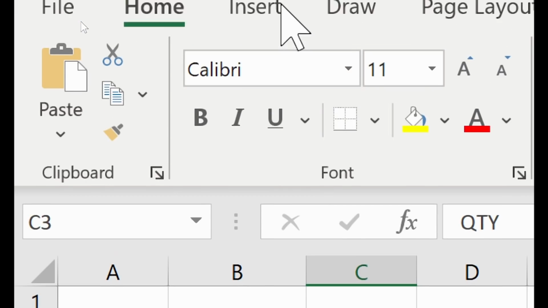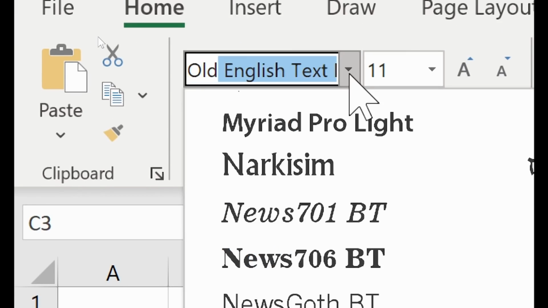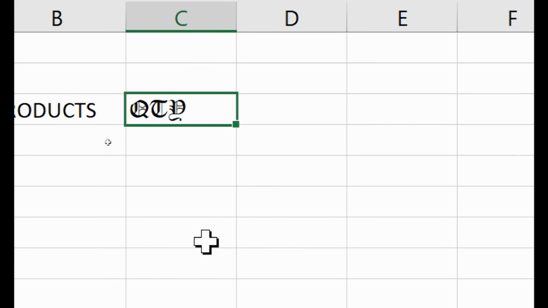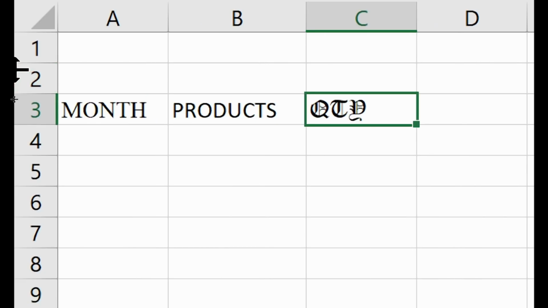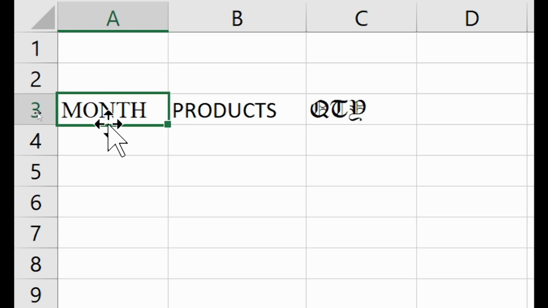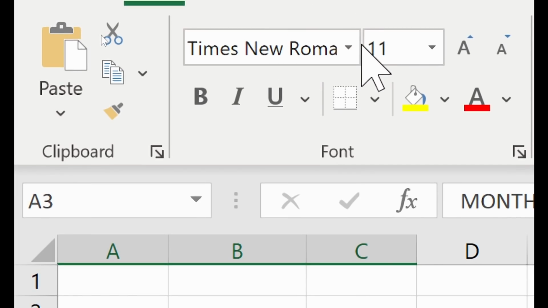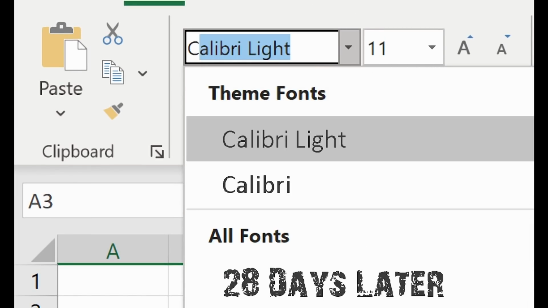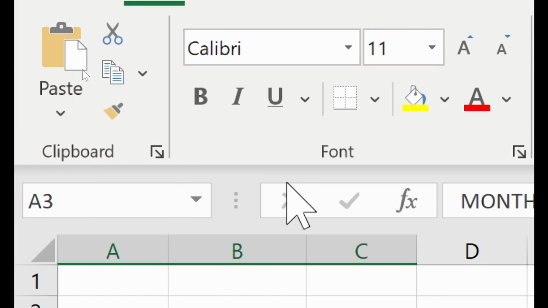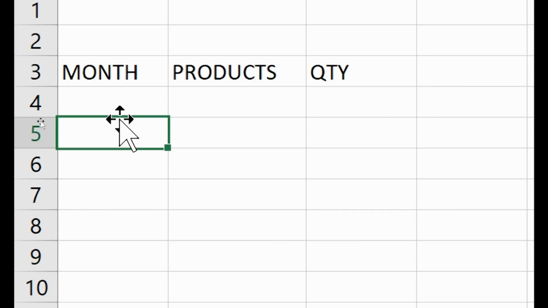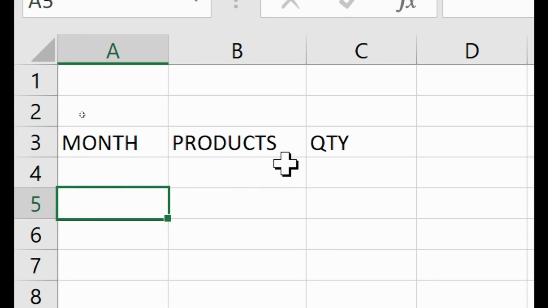So this QTY, let me change it to a font like Old English Text. Now, Old English Text, this is how it looks like. So the font here simply refers to the appearance of the text, or the style of the text. All right, most of the time you should just stick to the default one given. So let me go back to Calibri and select Calibri, and so Calibri looks very plain and professional for Excel worksheets, unless of course you have a title.